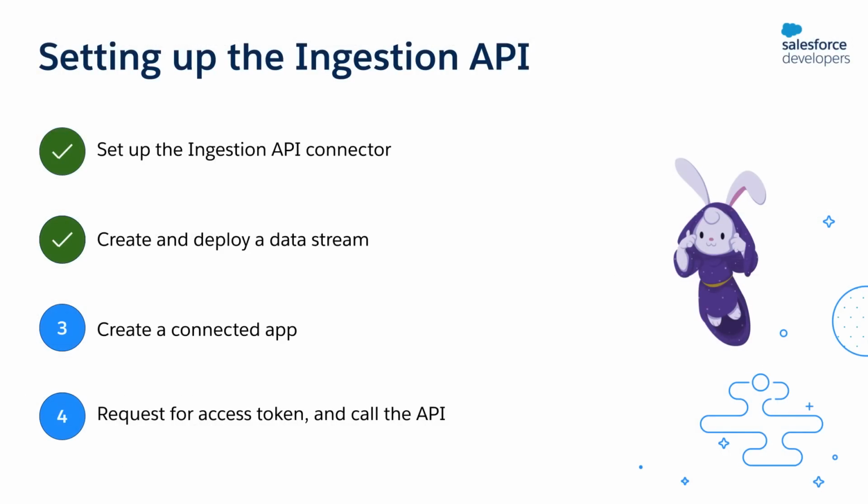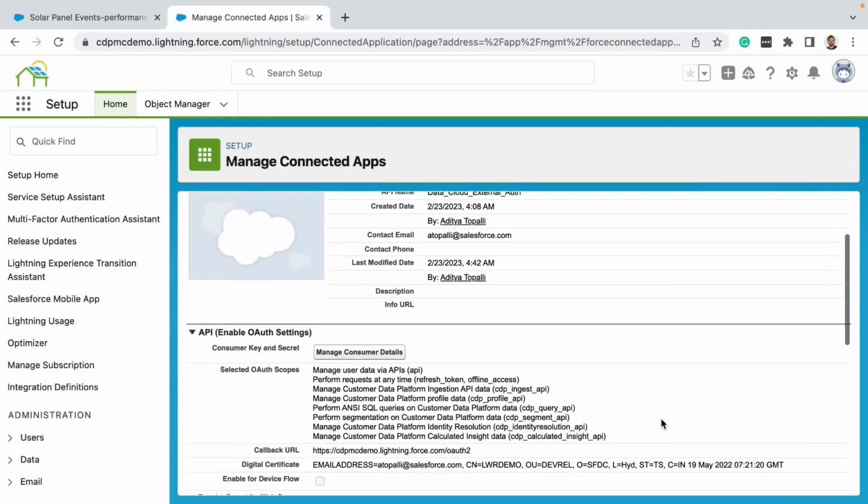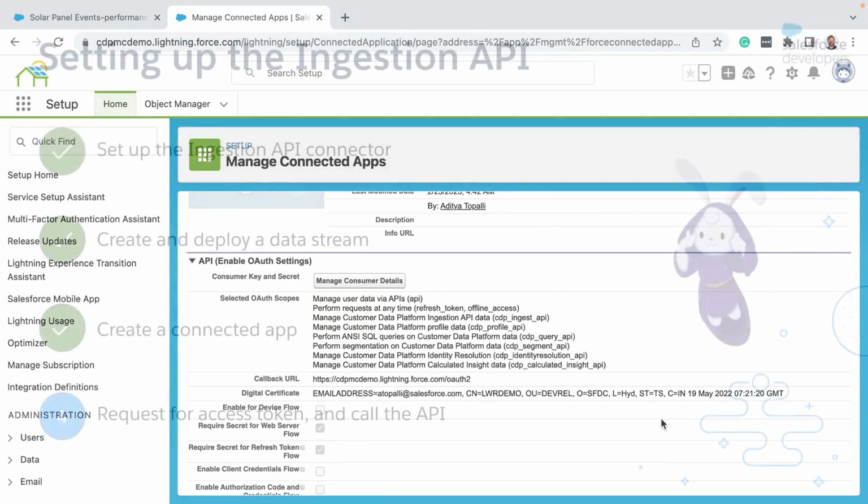Now on to step 3, which is to create a connected app. Align with your developer on the connected app setup and the OAuth flow being used. Salesforce offers different types of OAuth flows like client credentials, JWT, user agent. So decide on which flow you want to use and set up the connected app accordingly. In this demo, I'll be using a JWT flow, so I've set up my app according to that. In OAuth scopes, you must select CDP Ingest API and refresh token in order to use the ingestion API.